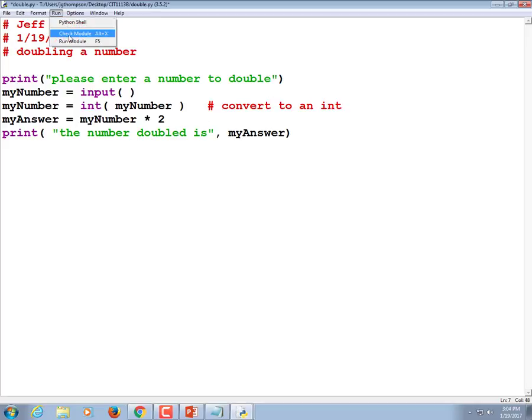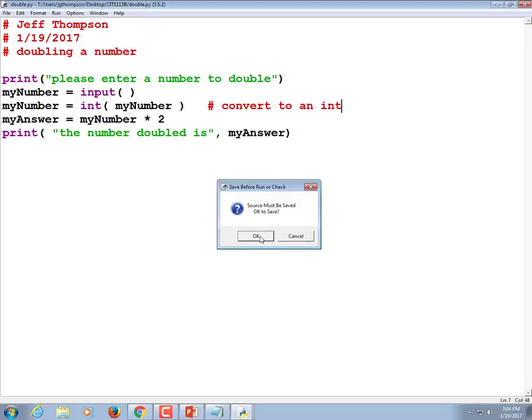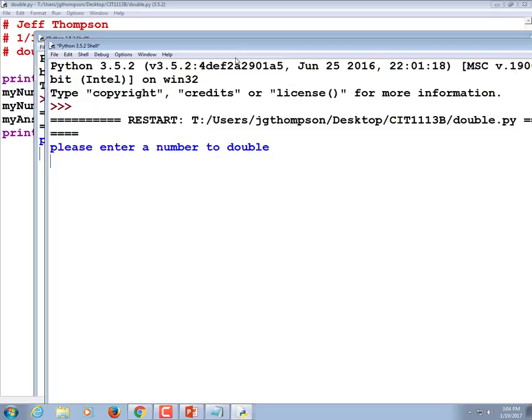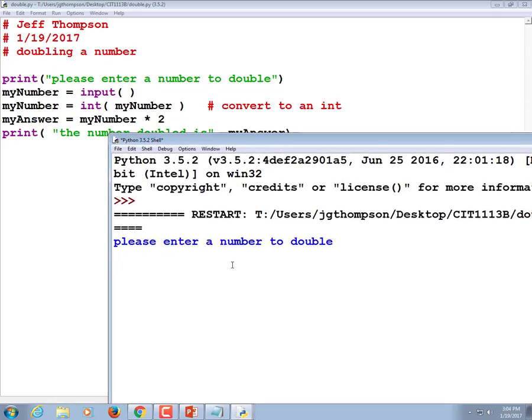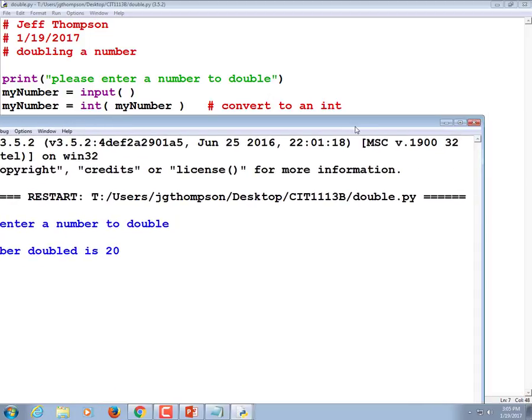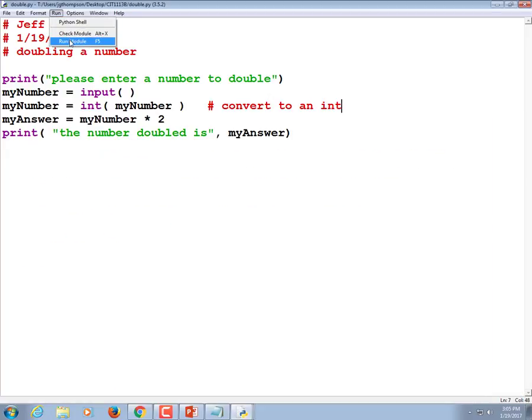Okay, I'm going to see if it runs now. Please enter a number to double. 10. The number doubled is 20. Cool, it works. The code is not ironclad. The code is not reliable.